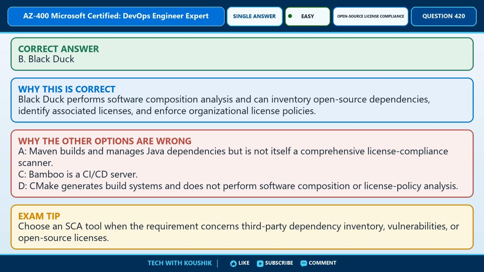A. Maven builds and manages Java dependencies, but is not itself a comprehensive license compliance scanner. C. Bamboo is a CI/CD server. D. CMake generates build systems and does not perform software composition or license policy analysis. Exam tip. Choose an SCA tool when the requirement concerns third-party dependency inventory, vulnerabilities, or open-source licenses.